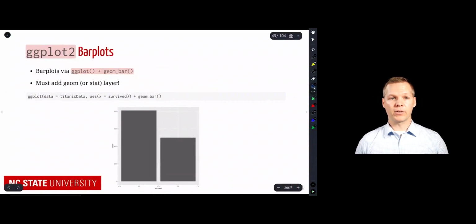If we add a geom_bar layer, which is easily done by just doing a plus sign and then adding that layer, this will now say, oh, okay, geom_bar knows that what I want to do is count the number of times each one of the survived categories showed up, and I want to make bars based off of that. Very easy way to create a bar plot.